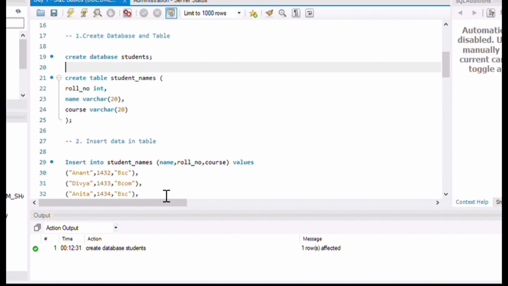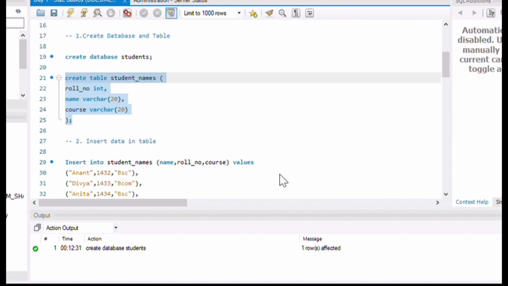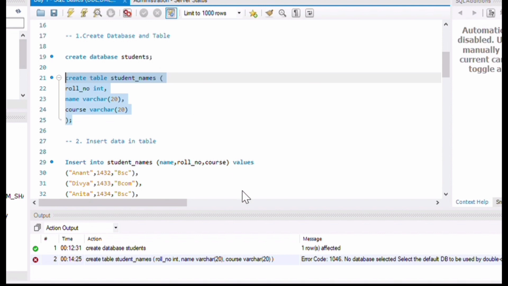Then my third column is course. Again the data type and its length. Then again close the brackets, semicolon. So this is basically your create table command. Now run it. Okay, so one more thing we have missed here, no problem.